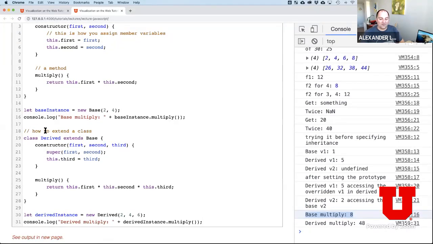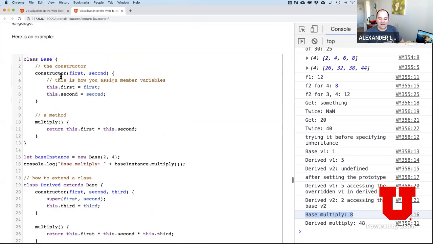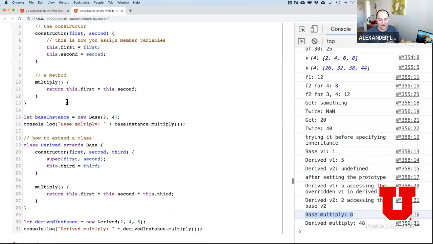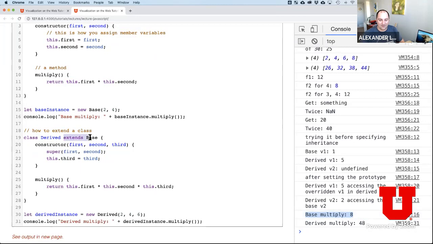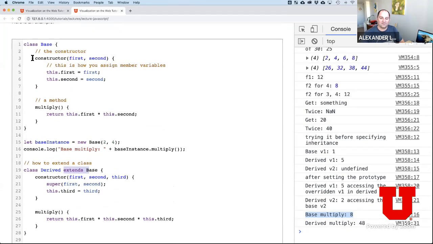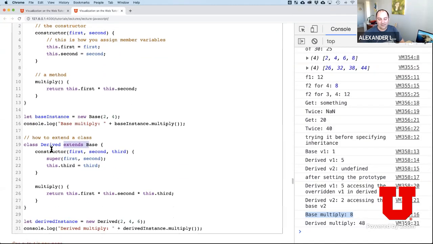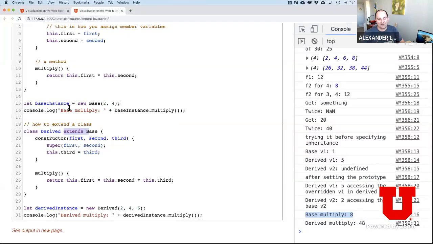And now we can also derive. We can do this extension that I did manually with prototype delegation up there. It's now the same thing here. So I can say class derive extends base. Then I have my constructor where I take 3 parameters. I'm passing the first and the second parameters to the super, so to the base class here. So this calls that constructor. And then I'm setting my third variable locally here. And then I'm overriding my multiply to also include the third variable.